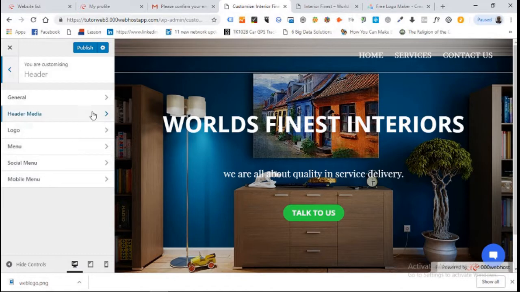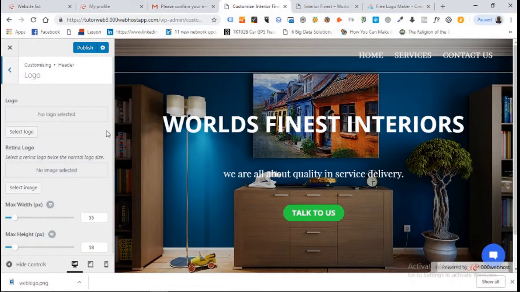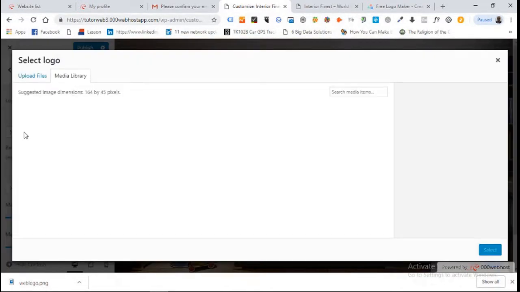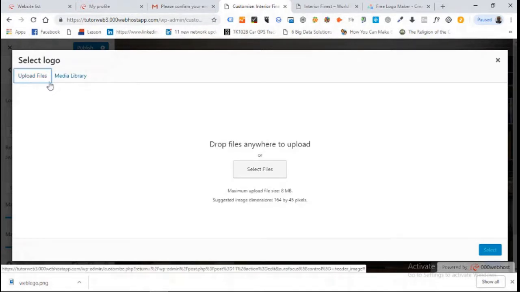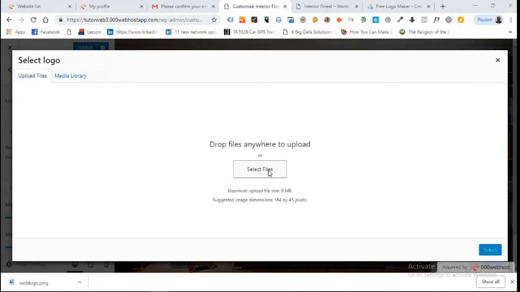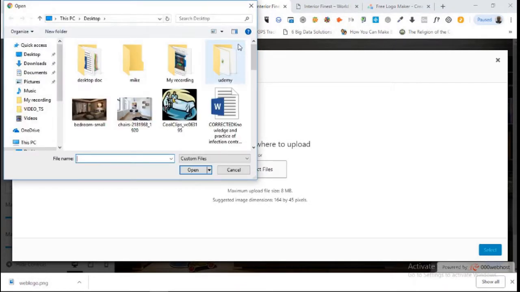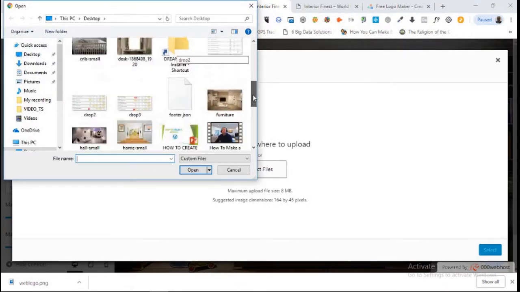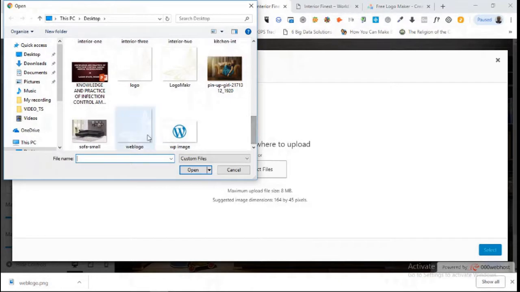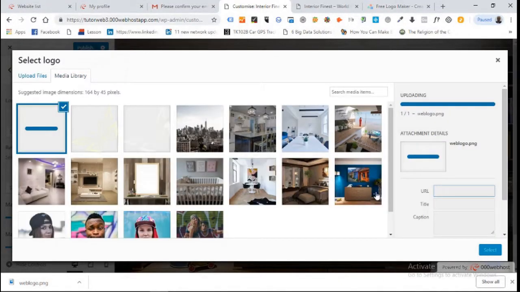So after we click on header, we go to header here and we click on logo. And once we click on logo, we can now select logo. And when we select logo, we can go to upload media, upload files, and we click on select files. And when we click on select files, we look for our web logo and we click on open.